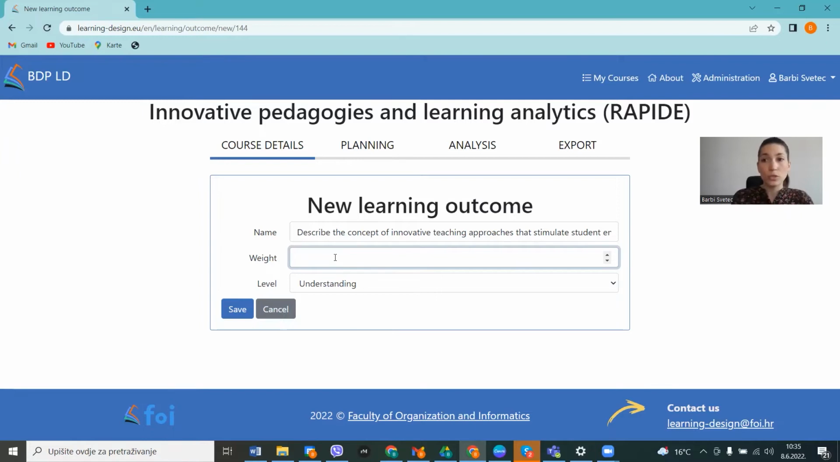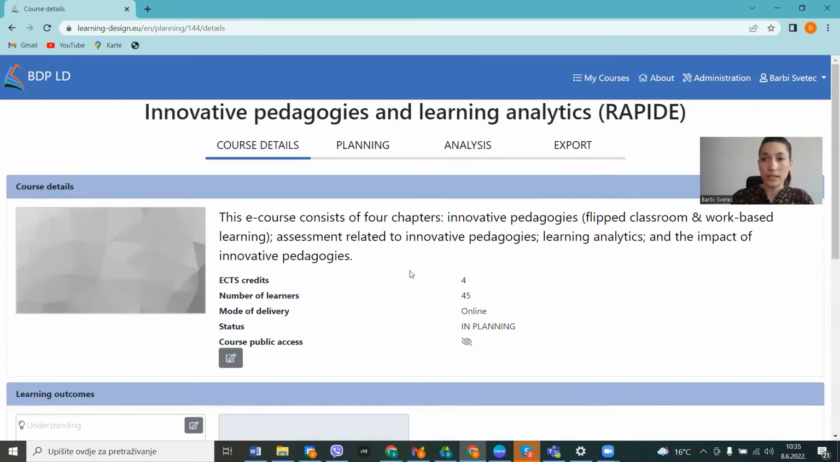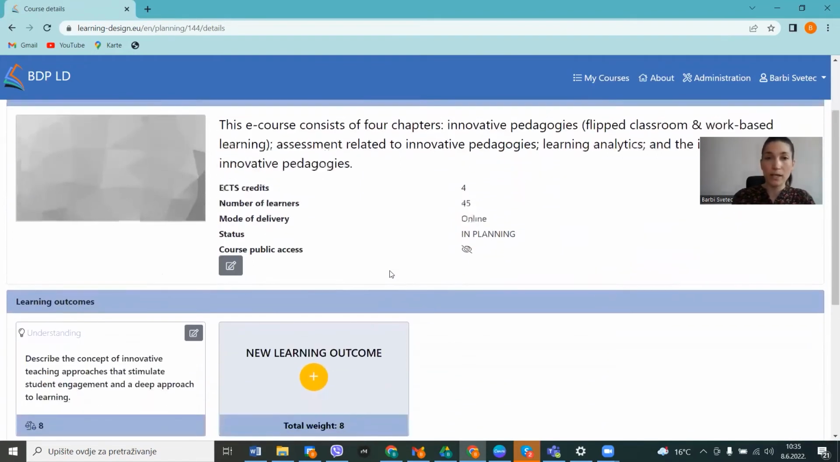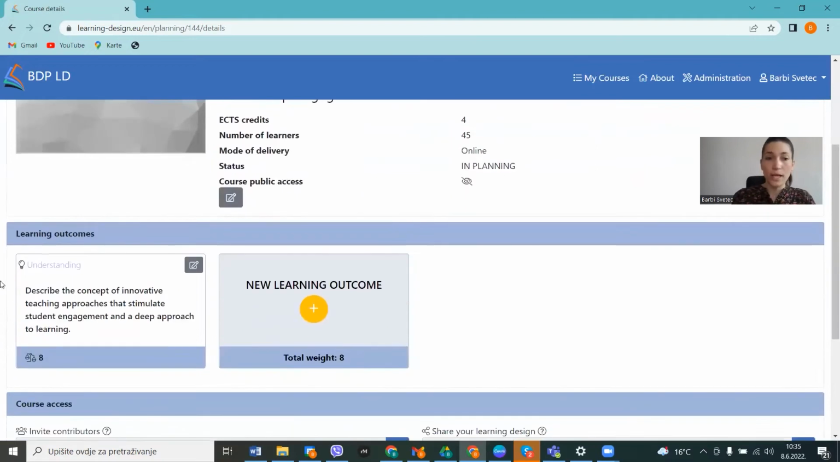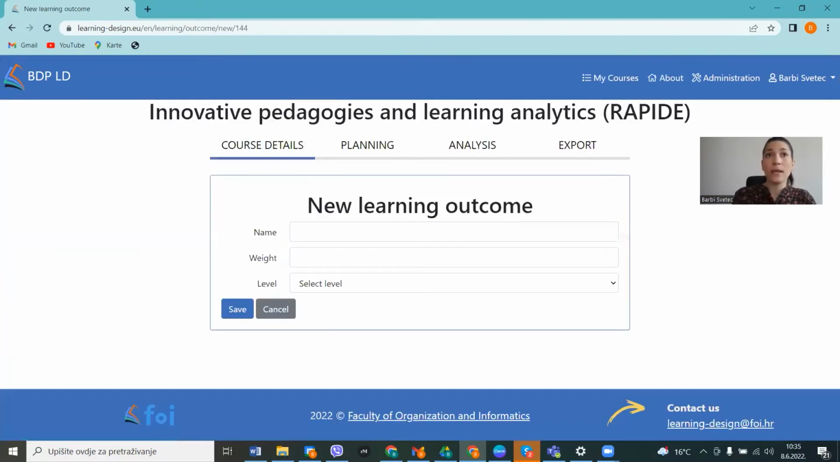When it comes to the tool, it's all the same. You're going to need the final weight, so the number. I will put in 8, the weight 8 for this learning outcome. And once I click save, the tool takes me back to the overview of the course, and I have my learning outcome inserted here. If I want, and of course I want to add another learning outcome, I will again click on the yellow plus sign, new learning outcome, and add another learning outcome.